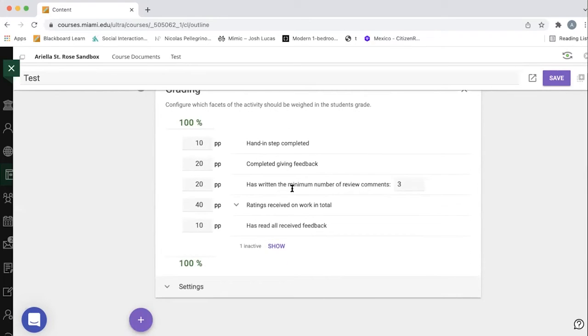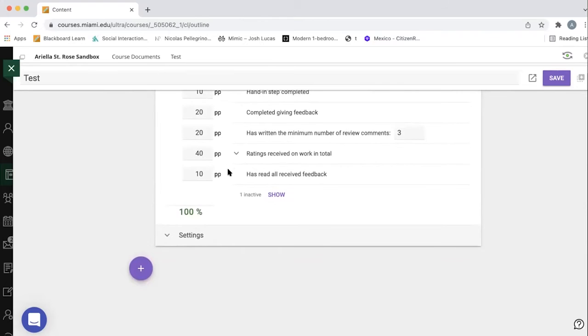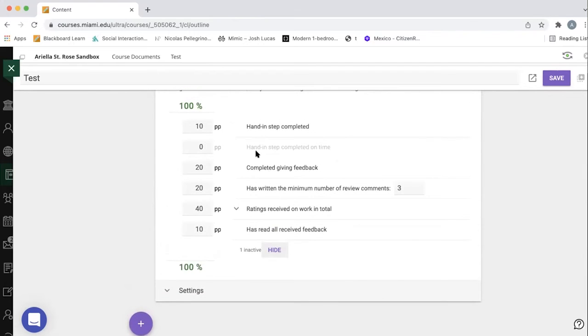You can also grade them on whether they've written the minimum number of reviews that they need to. I can just change that again to 2. You can grade them on the ratings received on work in total, and you can grade them on whether they have read all of their received feedback, because the system will track that and show what they've read or not. You have this one inactive item here that you can choose to enable as well, and it's whether they handed in their assignment on time.